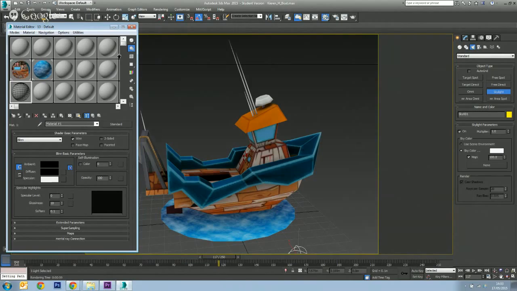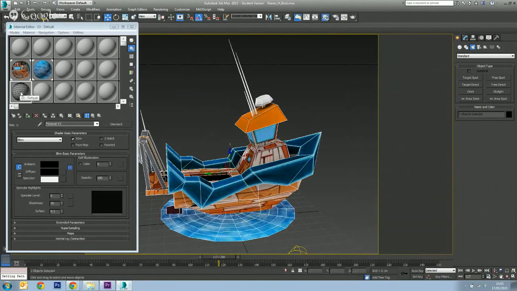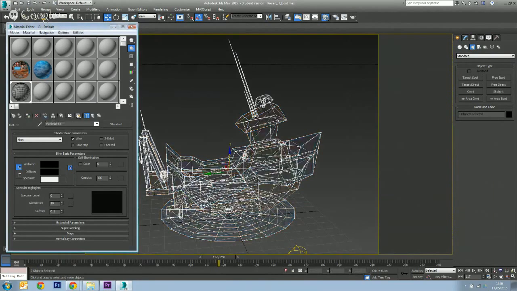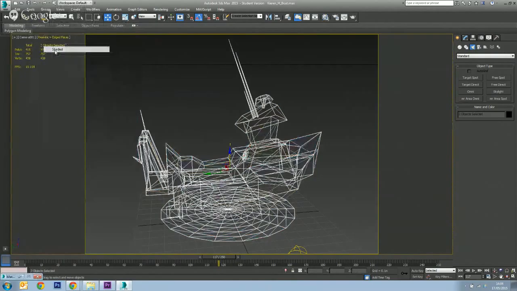So with that done, I'm just going to select the boat, and I'm also going to select the water on the floor, and tell it that I want it to have this texture by clicking this option here. What it'll do is turn your object into a wireframe. It will look like it's see-through. I believe if we change this, it still stays see-through. I thought it did.